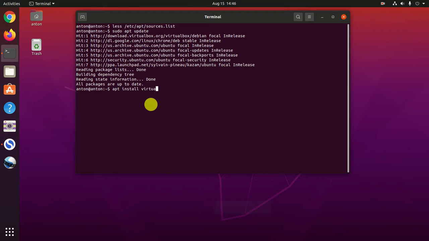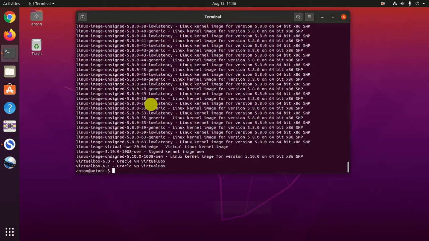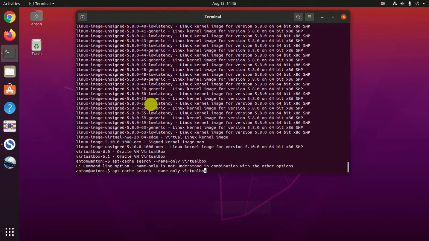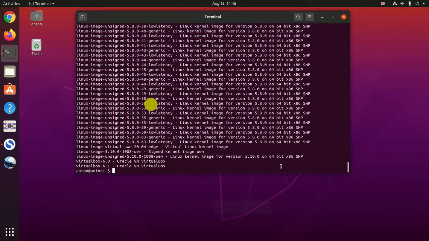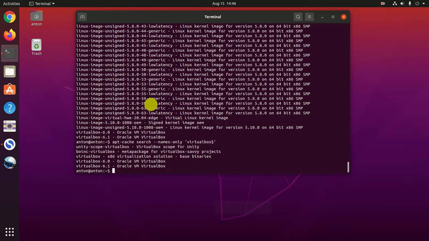I wanted to show something real quick here. I want to look for the right version of VirtualBox. I do names only, I think it's names only. I'm going to do regex too, I think you can do regex here because there's all that other stuff in there. But I'm using apt-cache search to look for the right version of VirtualBox that I want to install. I want to go for 6.1.